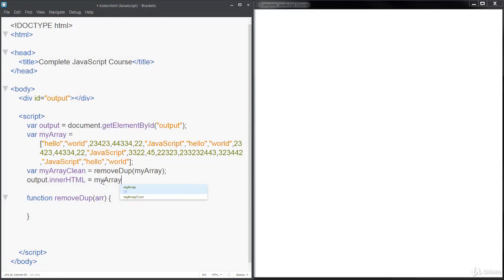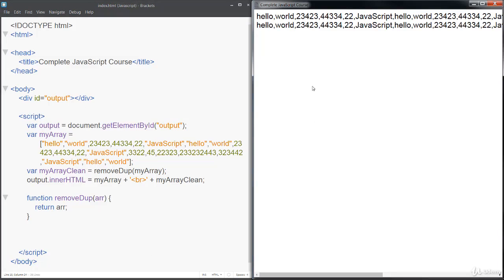Let's first output the array, and we'll concatenate together, adding in a line break so that it's more readable, and then the other value, my clean array. Basically what this is going to return back is the ARR. So let's try this out first. And we see that we've got both of those arrays, they both get output, and they're both the same.